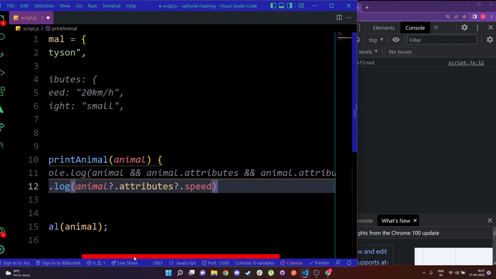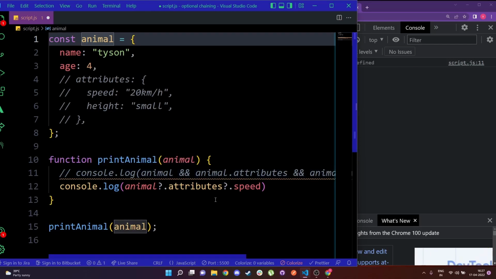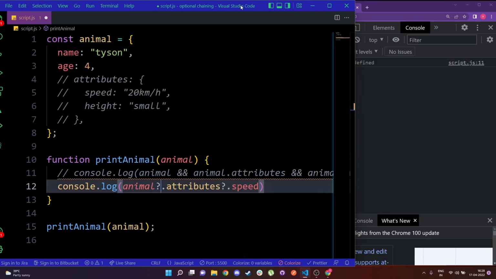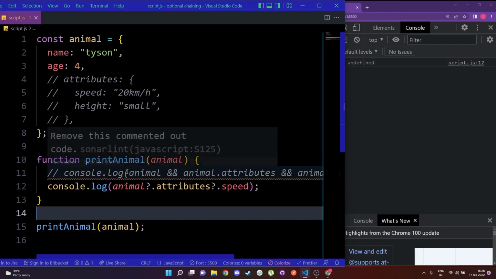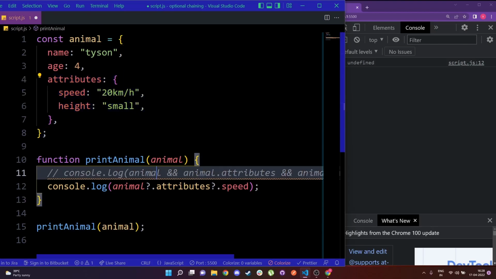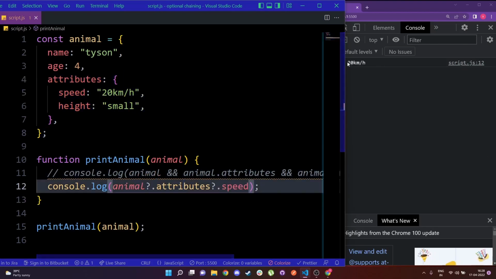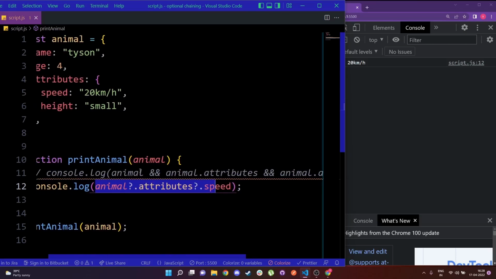Basically it's saying that if animal exists, which in this case it does, then go to attributes. If attributes exists and gives us true, then go ahead and look for the speed variable. If I save this, you will see that it still gives us undefined. So this part of code gives exactly what it was giving here. Now if I uncomment attributes and save, it should give us speed. There you go, it's giving us the speed. So this in comparison to this is so much simpler and easier to use. This is the benefit of optional chaining: instead of writing the AND operator everywhere, this makes it much simpler for us.